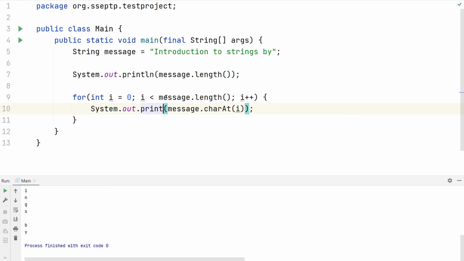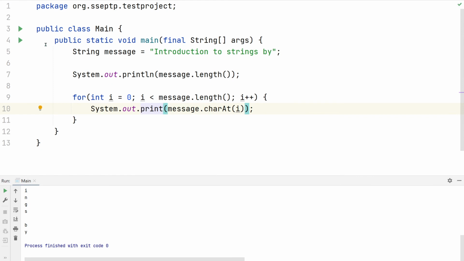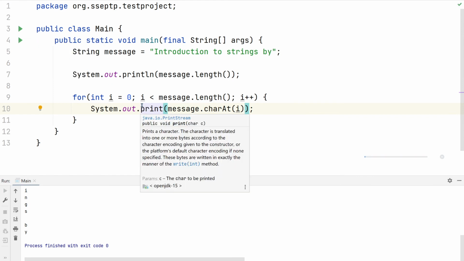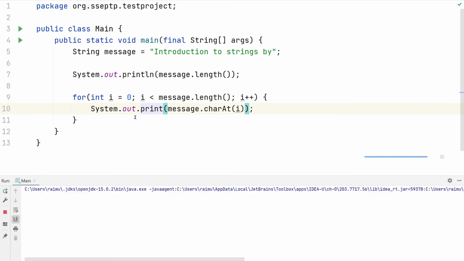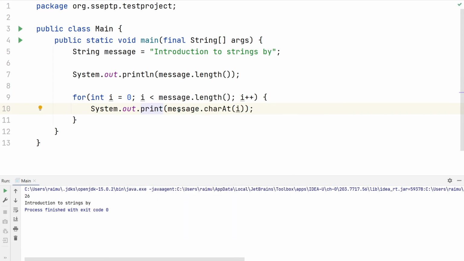So we can also get rid of this println. So let's just print. Of course, instead of inserting a new line at the end with println, we just use print without inserting a new line at each method call here, and it doesn't change, each character gets printed, but side by side.